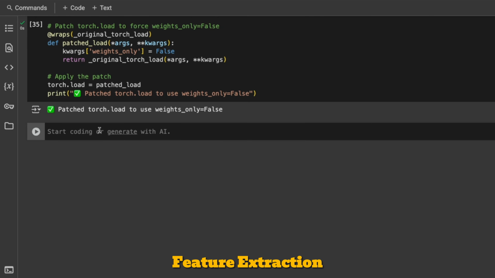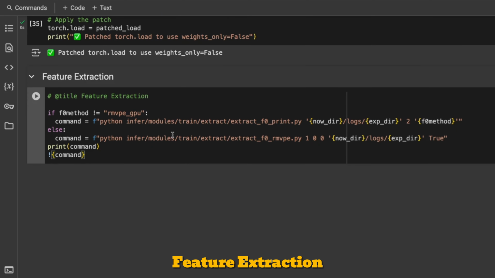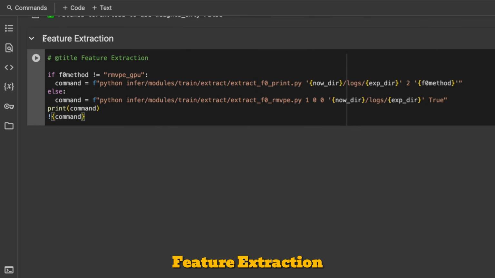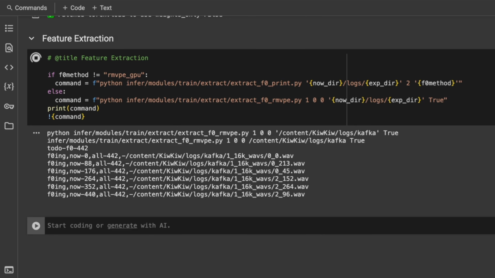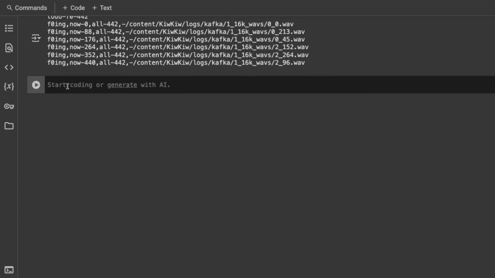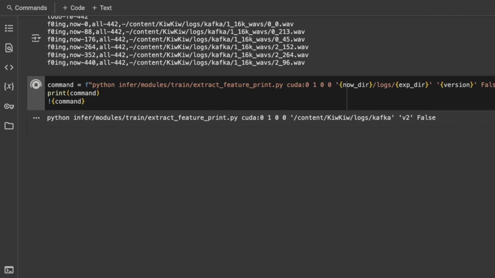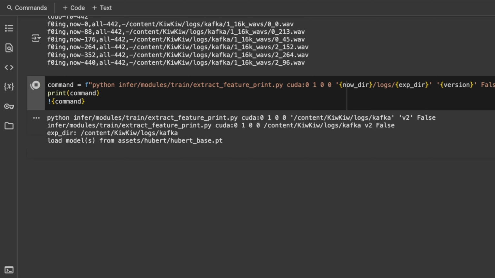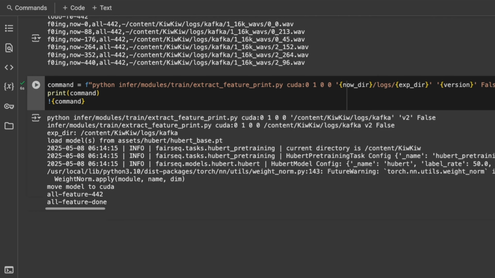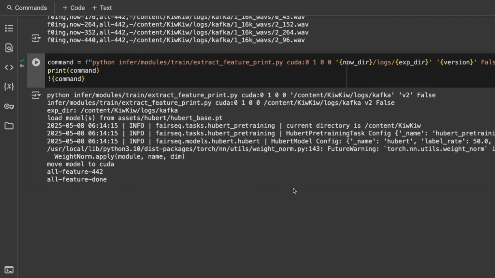Now, for feature extraction, we extract F0 pitch features from audio using either a standard or GPU-accelerated method, depending on the selected F0 method. Then it extracts deep speech features from audio using the specified GPU CUDA 0, version v1 or v2, and experiment directory, enabling downstream training in the voice conversion pipeline.